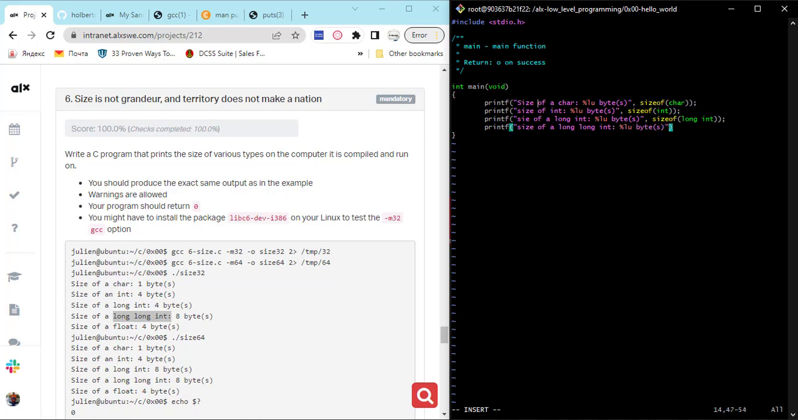Okay, so now let's add the value, which is sizeof long int. Sorry, this should be L with a G at the end. Okay, so now let's move to the next one, which is sizeof float, right? Let me just copy this, sizeof float.